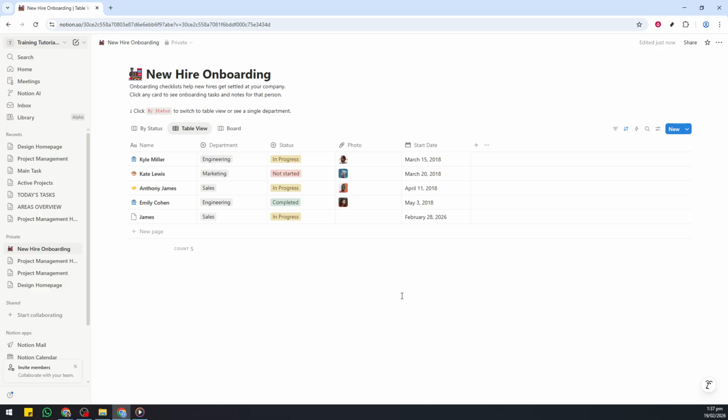If you ever need to refine the process, you can adjust the template later without disrupting your existing entries. Thanks for following along, and you're ready to run onboarding in Notion with confidence.